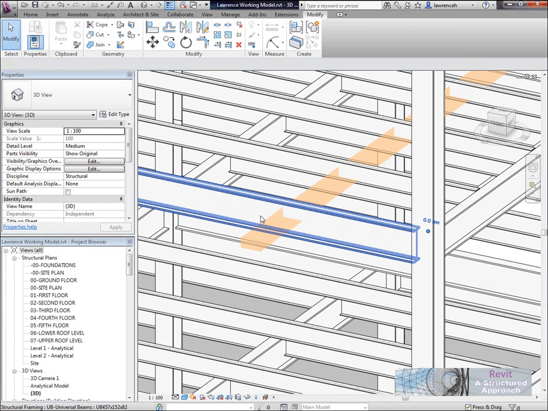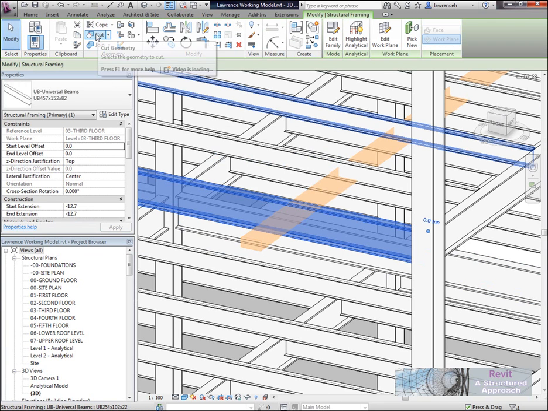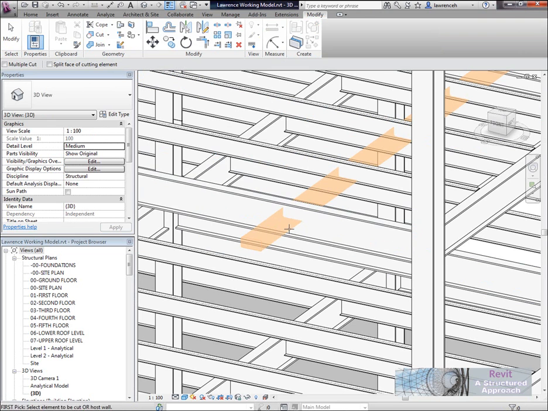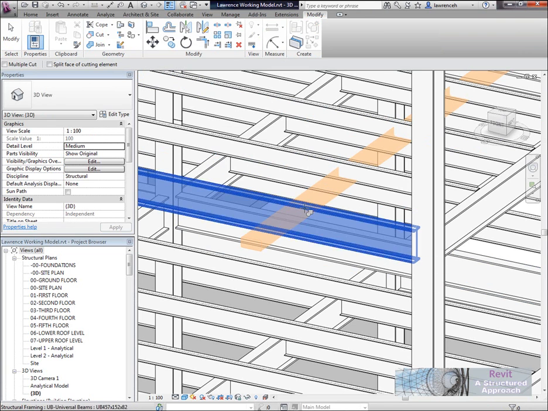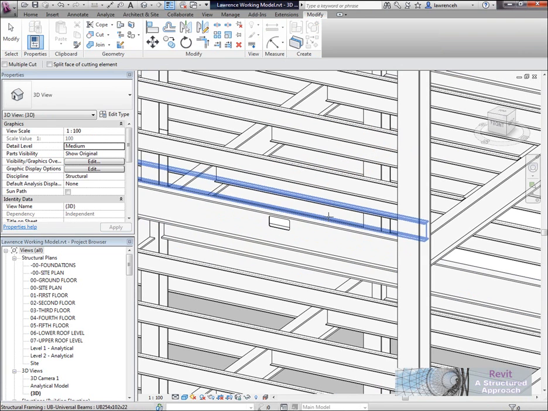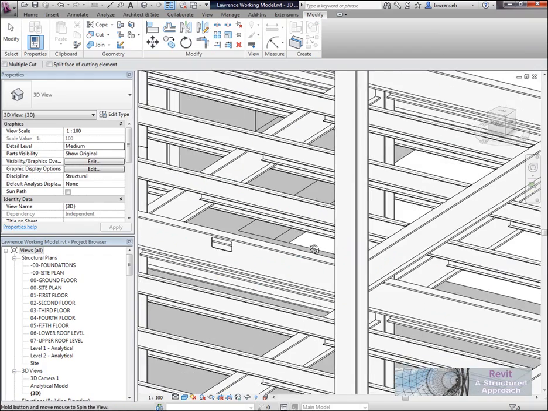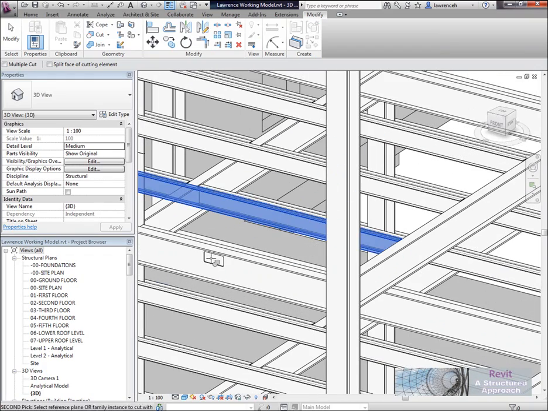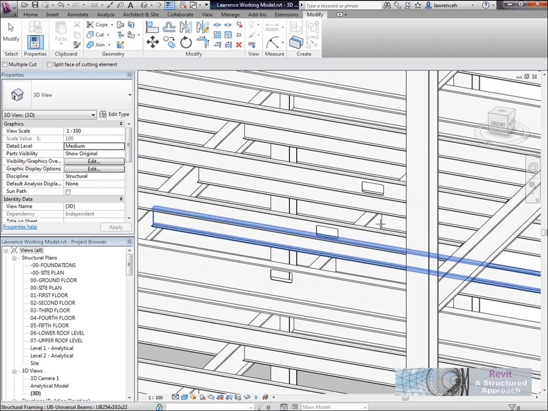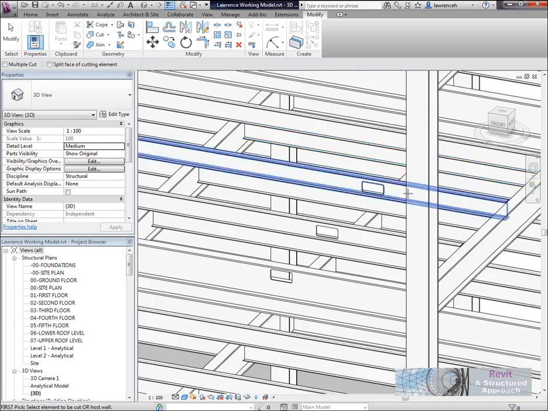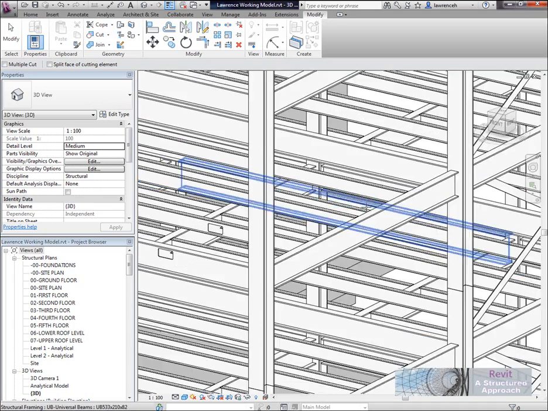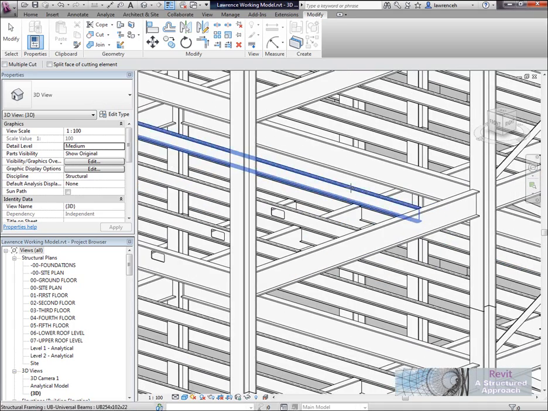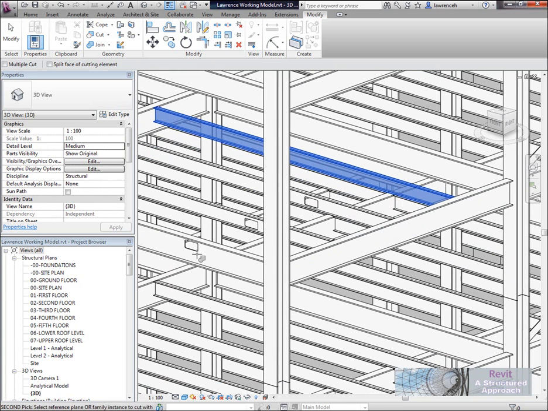Okay, let's try that again. So we pick the beam, click on the standard cut geometry command, and then we should better start to cut that away, and you can see there's the cut. Now of course we can continue through that for the rest of the beams. Let's just roll that round so you can see the view better. Okay, so we go to the next one here, tell that to cut as well.